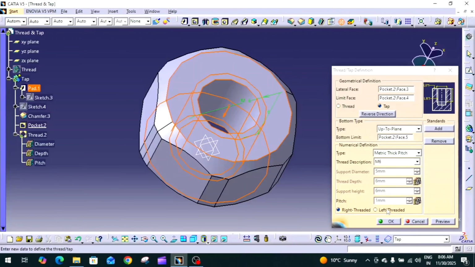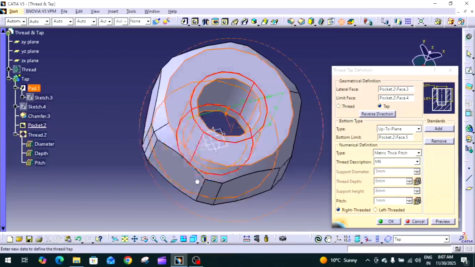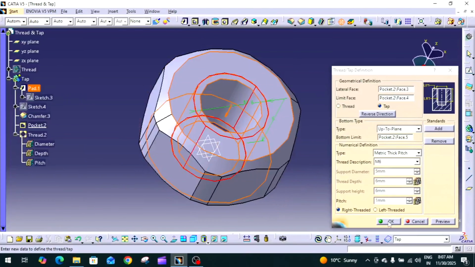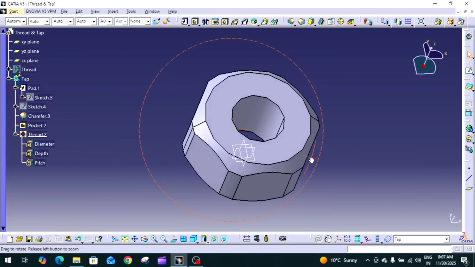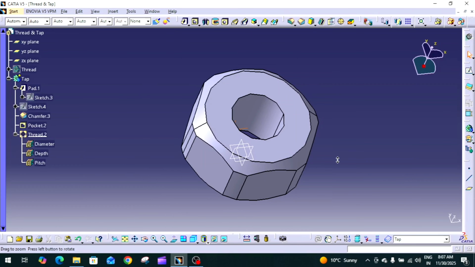You can create left hand thread and right hand thread. While you create the drawing, this will provide you the right handed thread or left handed thread definition there. And in preview we can see the threads, and click on OK. But in CATIA this will not display any threaded geometry. So we have to remember that CATIA doesn't show any geometrical display for threads and taps. Okay.